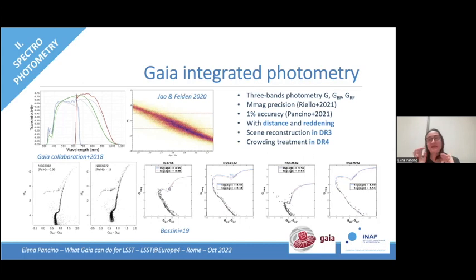In DR4, instead, we have several modules for contamination, blending, and the like, in which the scene reconstruction will be used, profiting from the fact that we have several transits with different orientation on the sky, to use the scene reconstruction to de-blend actually the BP and RP spectra from each other, okay? And all of the indicators that I was mentioning, the RUWE, the IPD-FRAC multi-peak, the BP/RP excess, will be used to select which sources need this specific treatment to improve not only the photometry, but also the astrometry itself.